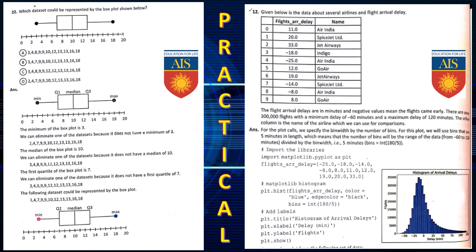Given below is the data about several airlines and the flight arrival delay. We can follow the serial number, flight arrival delay, and the name. Now the question: the flight arrival delays are in minutes and a negative value means the flight came early. There are more than 30,000 flights with a minimum delay of 60 minutes and a maximum delay of 120 minutes. The other column is the name of the airline, which we can use for comparison.